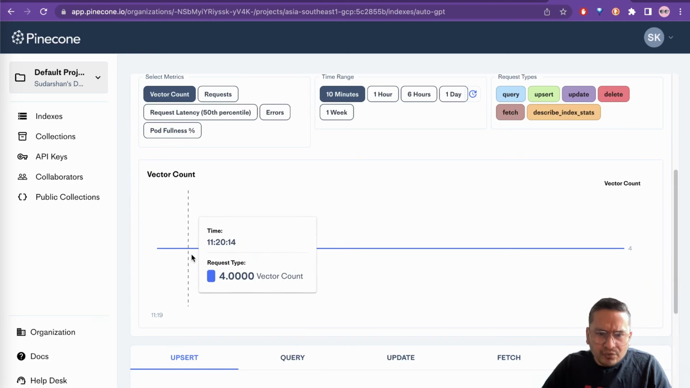Now let's see how you can run AutoGPT in Google Colab. So you don't need to configure anything on your local computer. I have uploaded the file in my GitHub repository. Here it says AutoGPT.